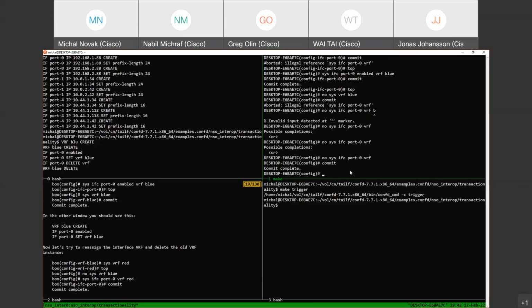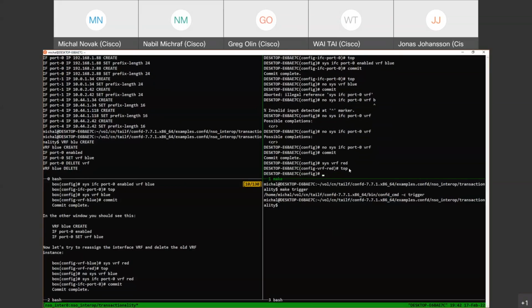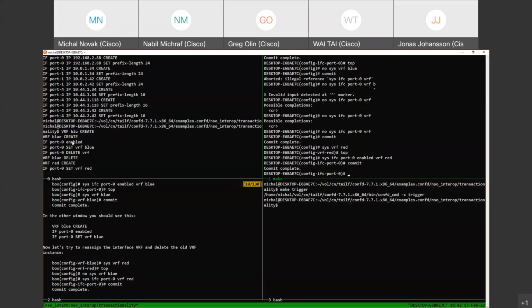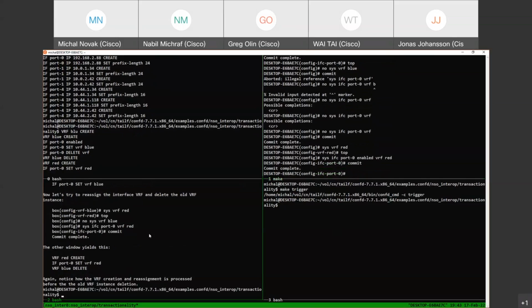Now we can commit, and as you can see here, VRF was first deleted from the interface, and only after that it was deleted from the system. Now we can create another VRF and assign it. And again, commands were sorted in correct order, and device commands were issued and sent to the device.